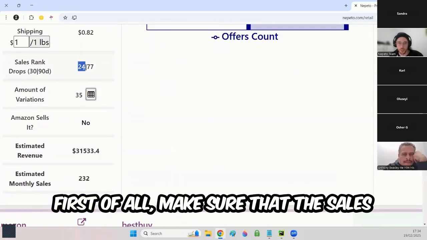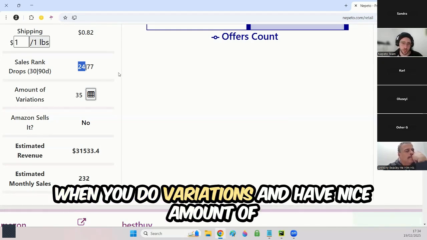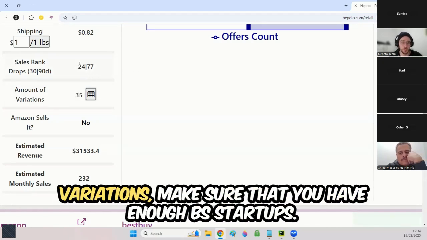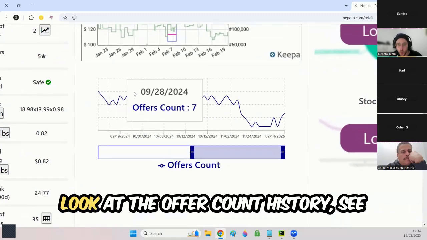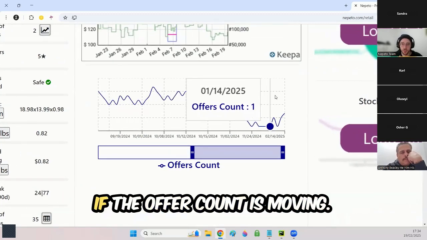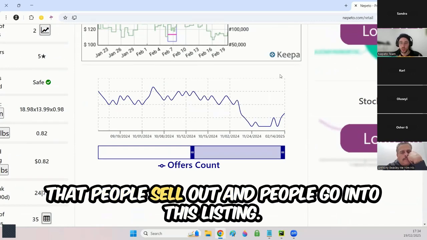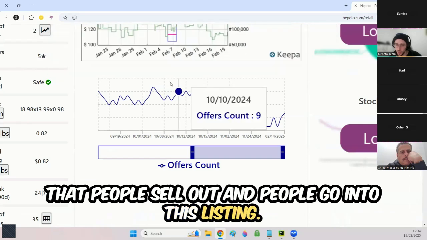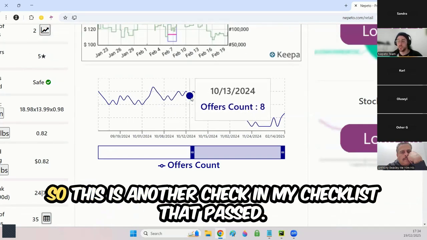First of all, make sure that the sales on the BSR drops is more than 20. When you do variations and have a nice amount of variations, make sure that you have enough BSR drops. Look at the offer count history and see if the offer count is moving. If the offer count is moving, it means that people sell out and people go into this listing. This up and down pattern is great. So this is another check in my checklist that passed.